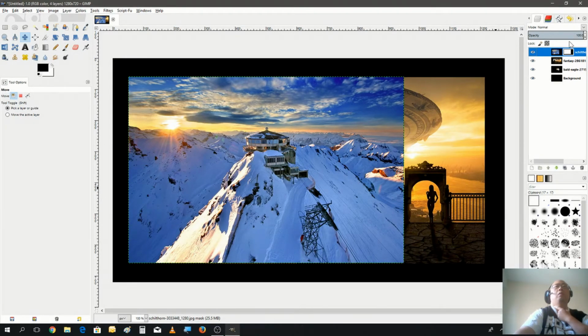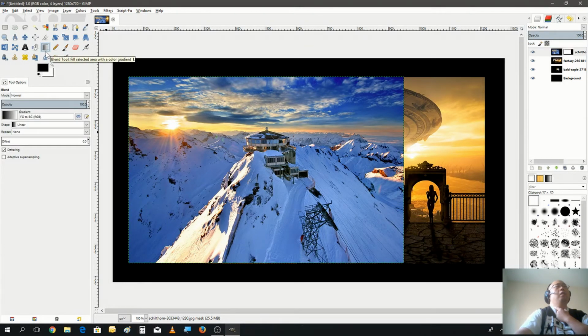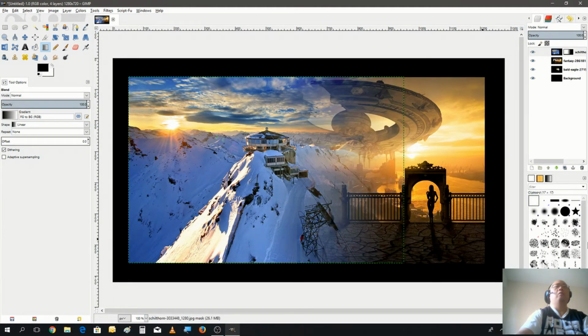So let's start off by adding a layer mask, and then selecting the gradient tool. Keep it at a linear shape. Basically, you start the line where you want the effect to start, and you stop the line where you want the effect to end. So let's just say we want to start the effect from here, and we want it to end all the way here, and just let go.